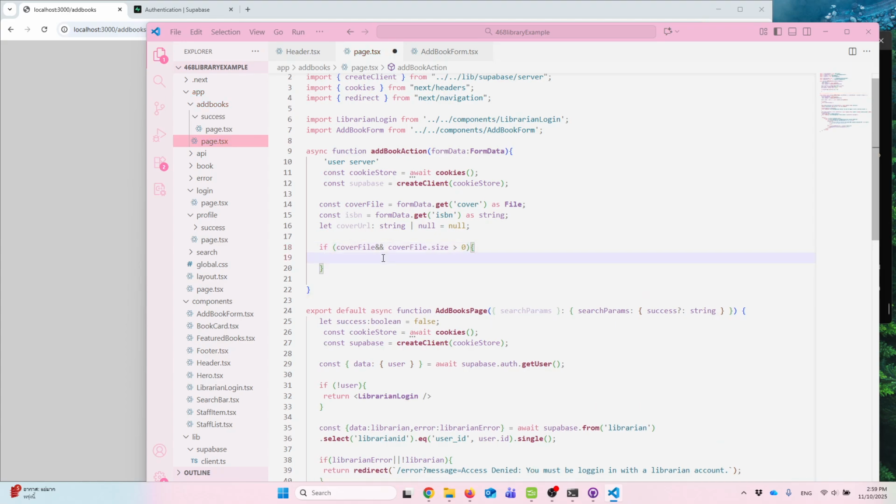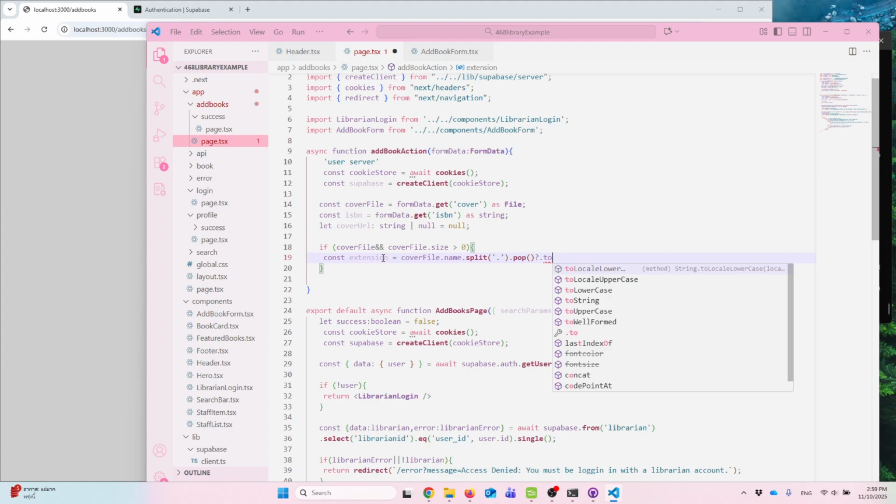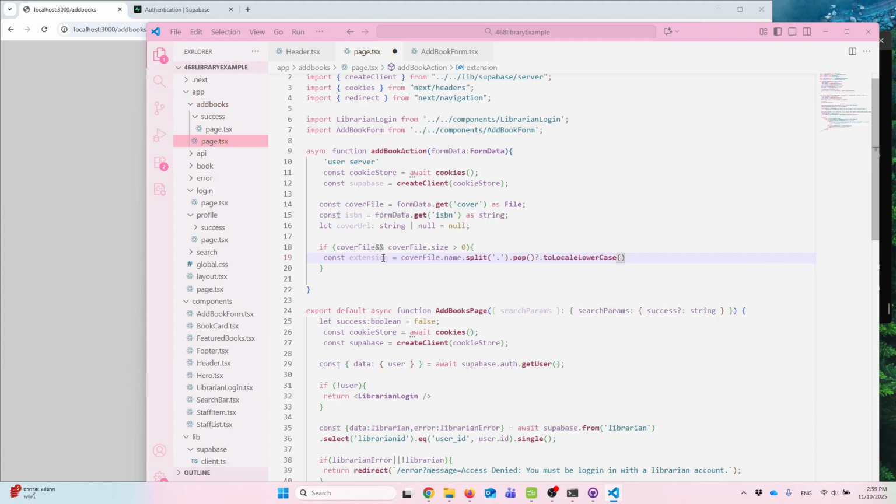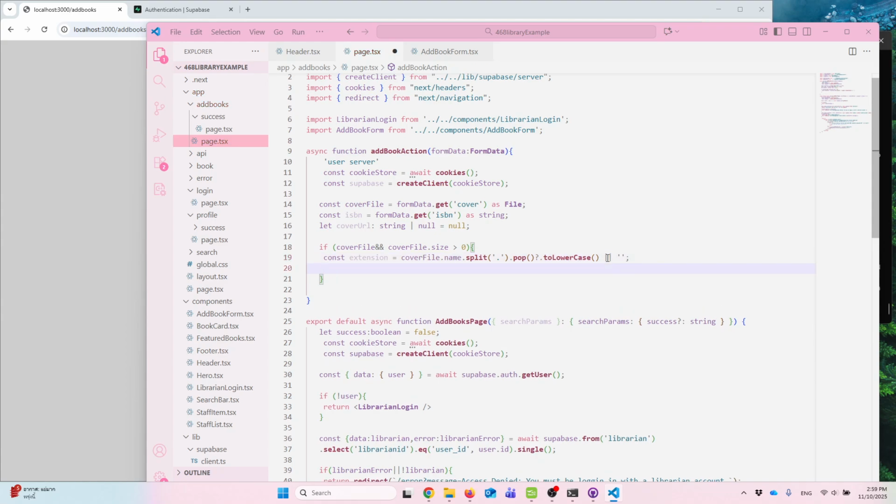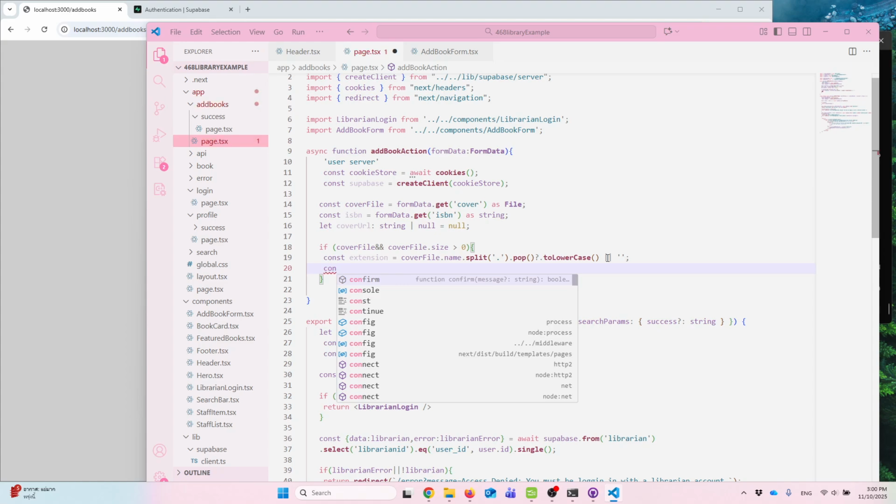So now we check that the user already selected the file. So we're going to do extension. We get the name of the file and then we split right at the dot. And then we just do the pop to get the last one, and then we make it lowercase. I just need lowercase, or if it doesn't exist, just use an empty string. Okay, then we can create our file path.